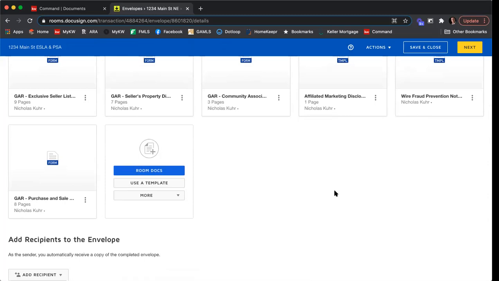If you ever wanted to add a document, let's say you had to upload a document that you got from a co-op agent or a disclosure that you updated or received from Remind, you can click more and upload, and that's how you can upload a document directly from your computer.